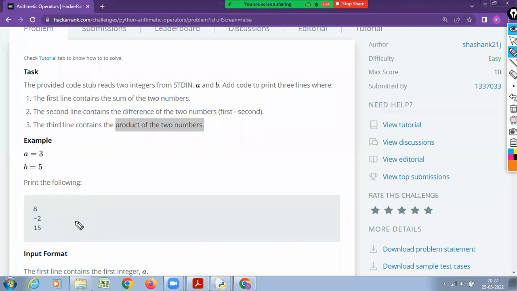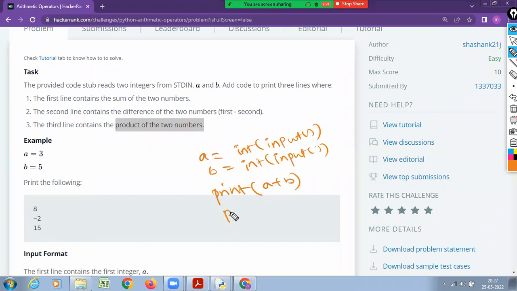So first you will read the values, A value and B value. It's int of input, int of input. You use int of input for this too, and then you will print the values: print of A plus B, print A minus B, print A star B. So now we can solve the problem in HackerRank.